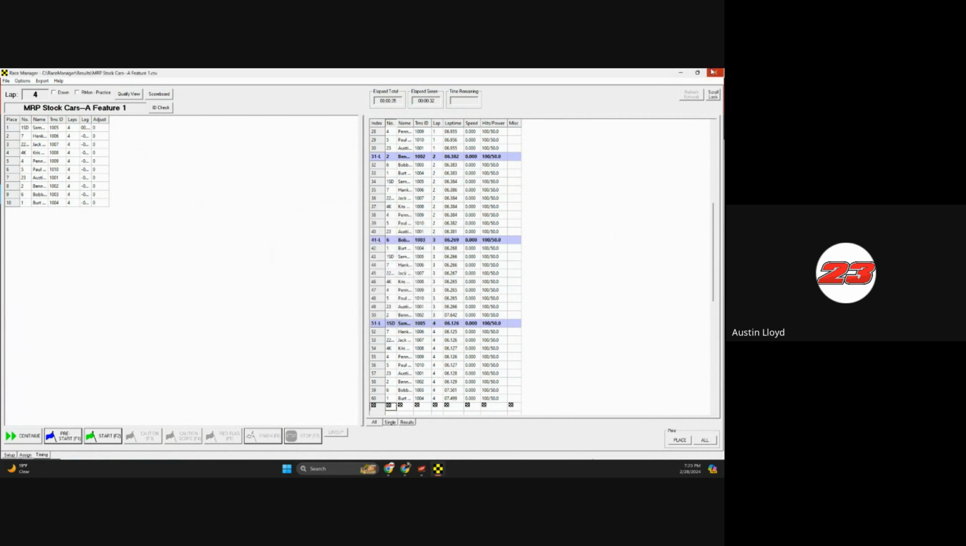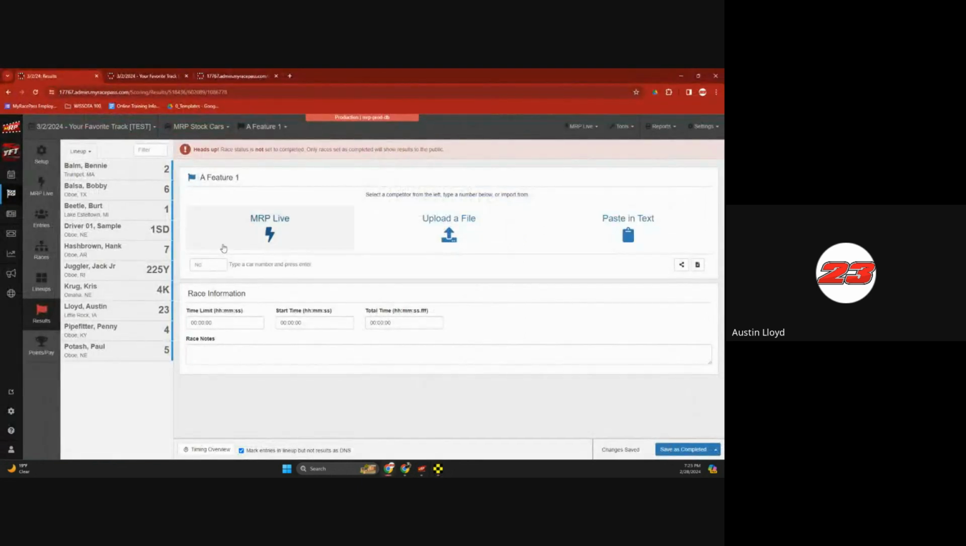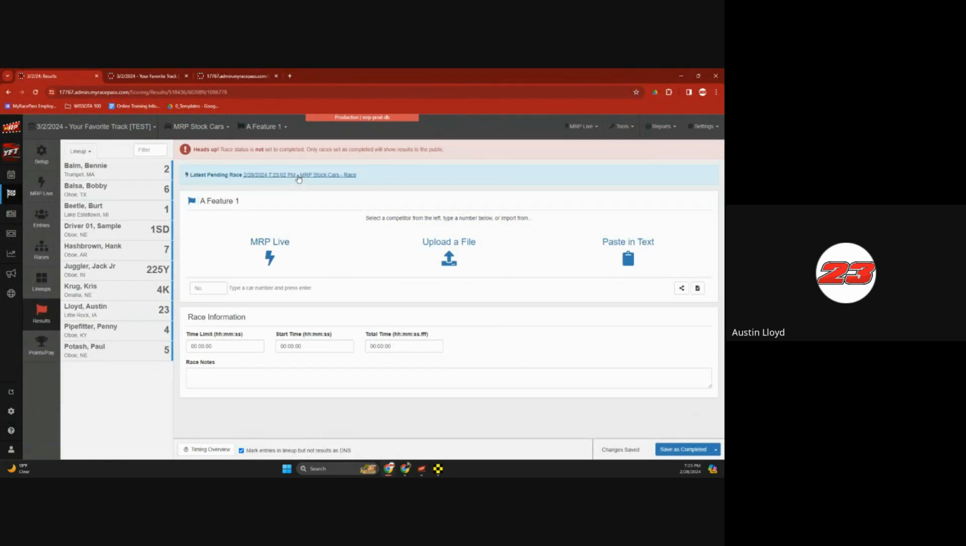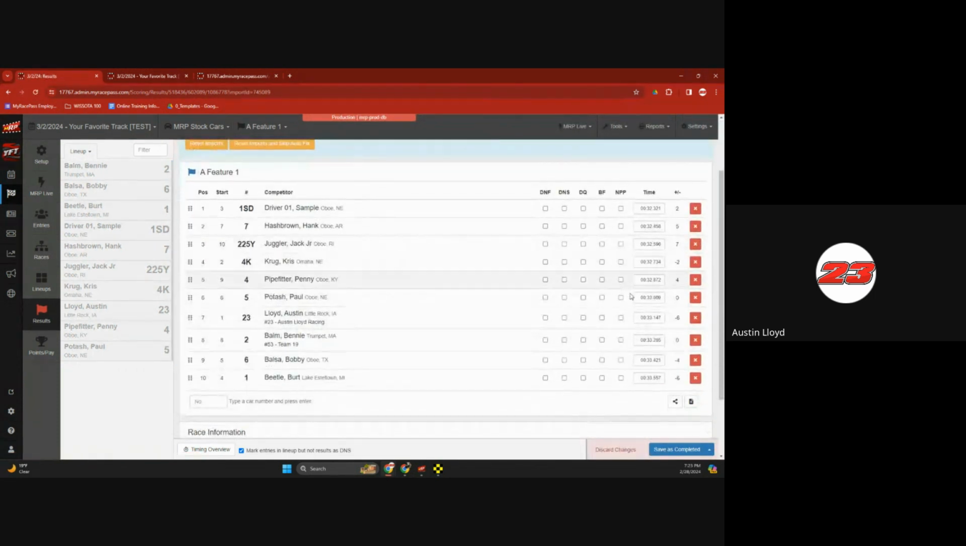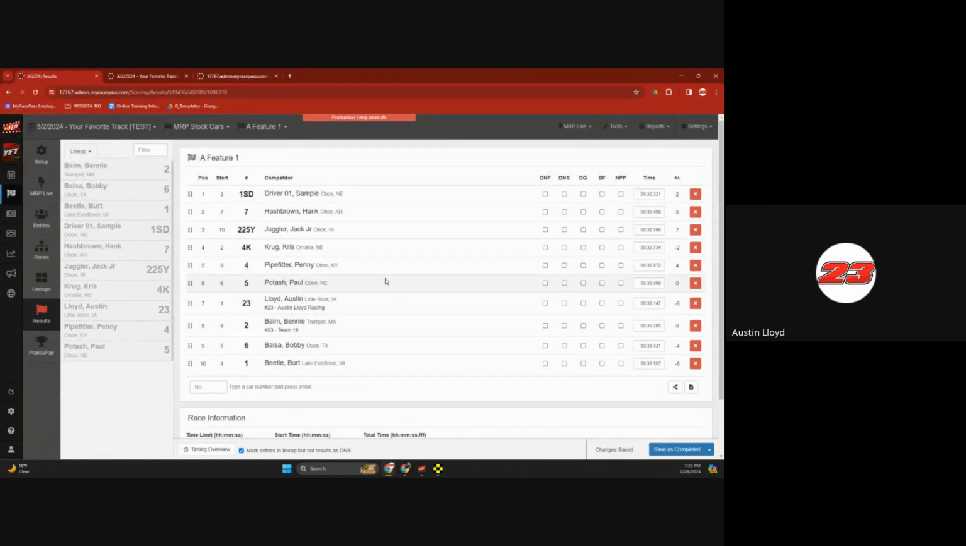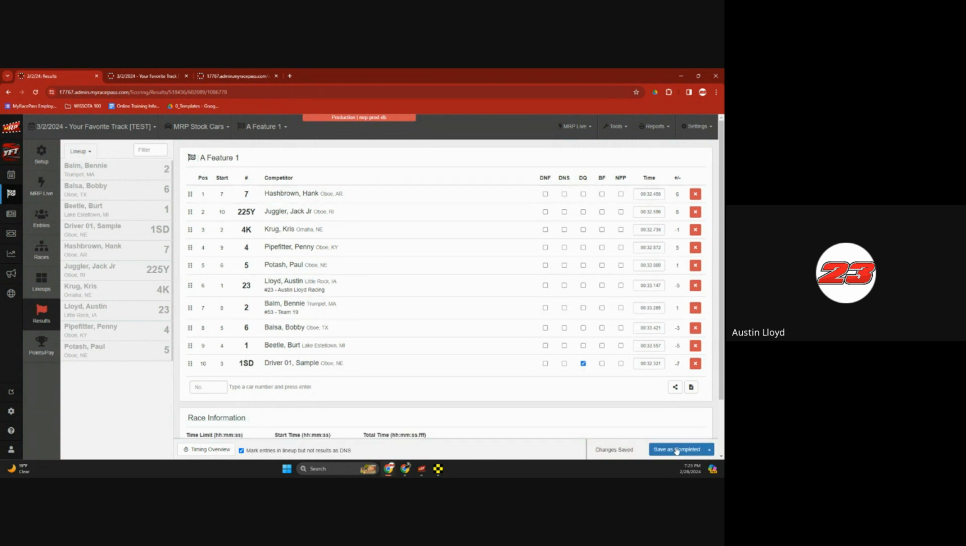Nothing about your Race Manager experience will change. So now when I come to the results tab of My Race Pass, there's my MRP stock cars A feature race ready to be imported. There's my import. I can DNF, DNS, DQ, or black flag if I need to. Save as completed. I find out later on that he didn't make weight at the scales. I can mark DQ. I can save as completed. You can manually adjust this as needed.